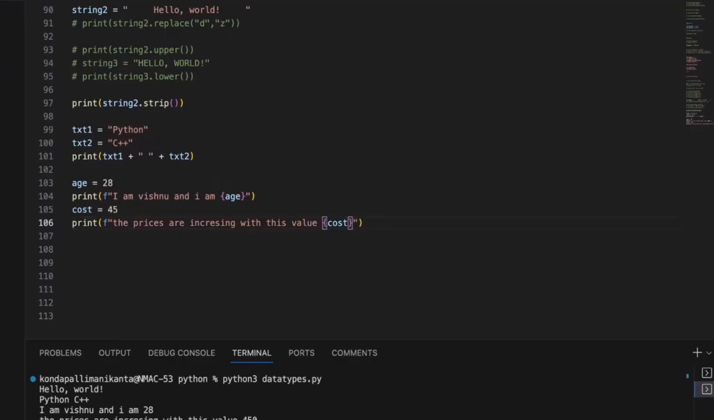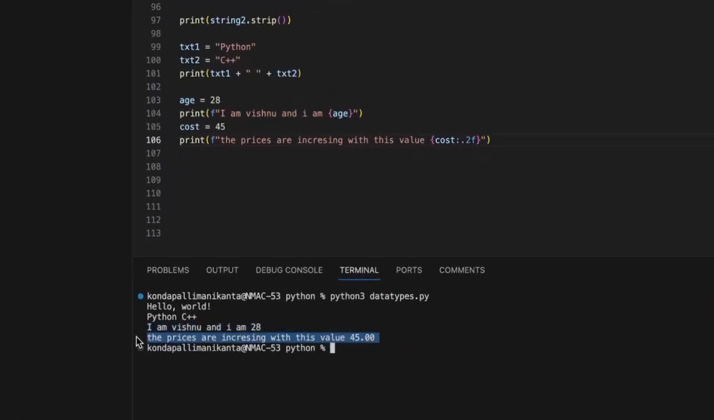I want to print 45.00. How to do that? How to add decimal values after the 45? You can see this, the price now shows the value 45.00.